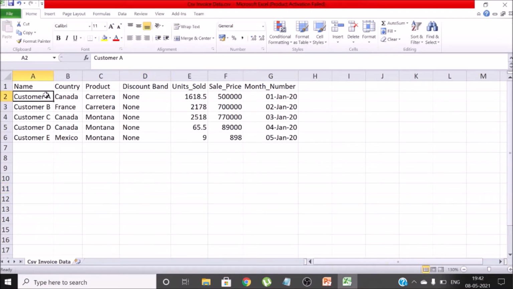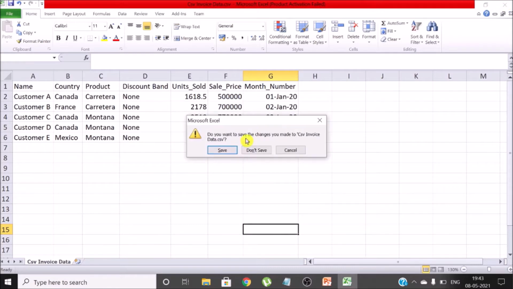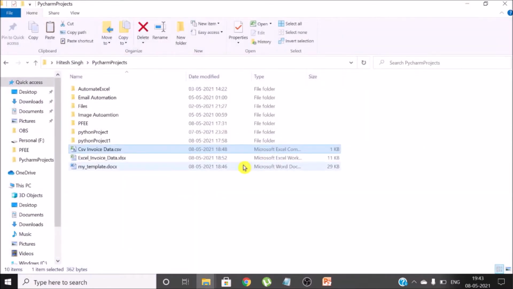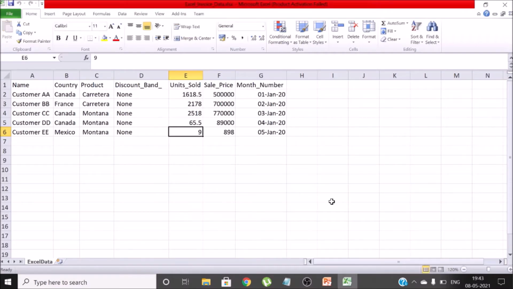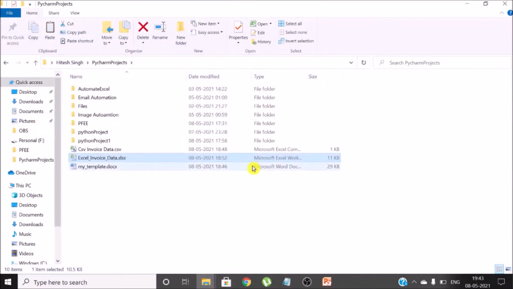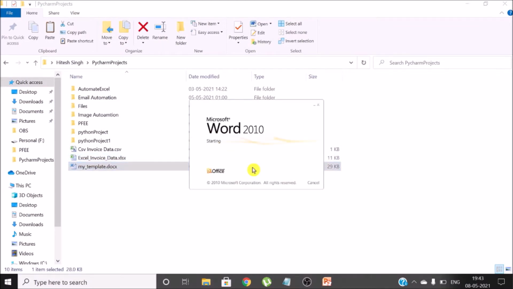So this is the CSV file you have seen. In the CSV file you have customer A, customer B, customer C, and customer DE. Now let's see the Excel file. Here is the Excel file, and in the Excel file you have customer AA, customer BB, customer CC, customer EE. Just for variation, I have kept names like this. Now let's see what kind of template we have.